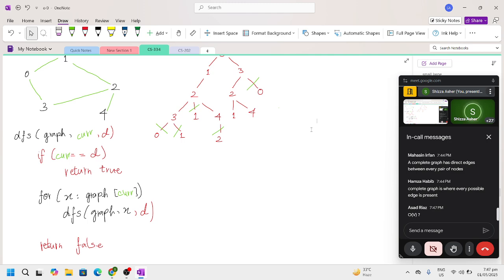O of V. Can someone verify that? I think it's V plus E. It's V plus E. And how is it V plus E? Because V is the number of vertices and E is the number of edges, and the DFS visits each vertex and each edge at most once. Precisely. So that is all right.